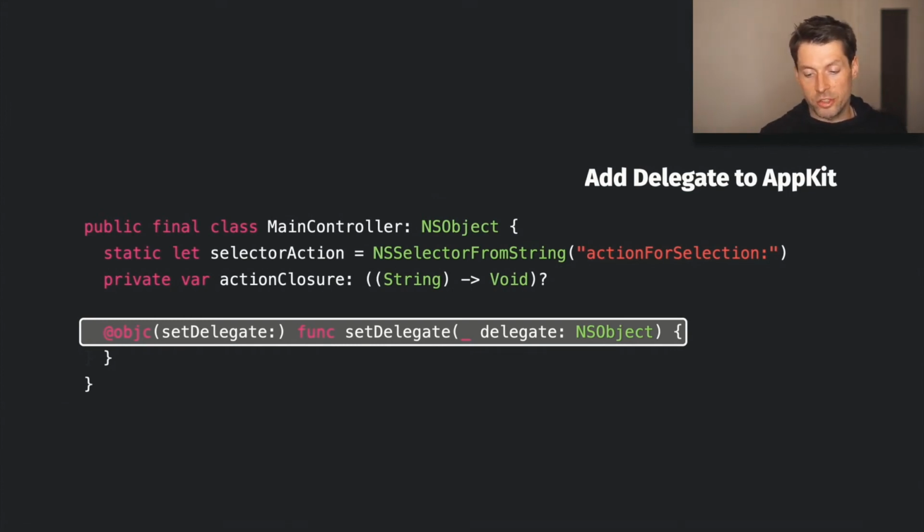And the delegate is just an NSObject. We can't use protocols here because the protocol conformance on the UIKit side will not be understood by the Objective-C runtime on the AppKit side.